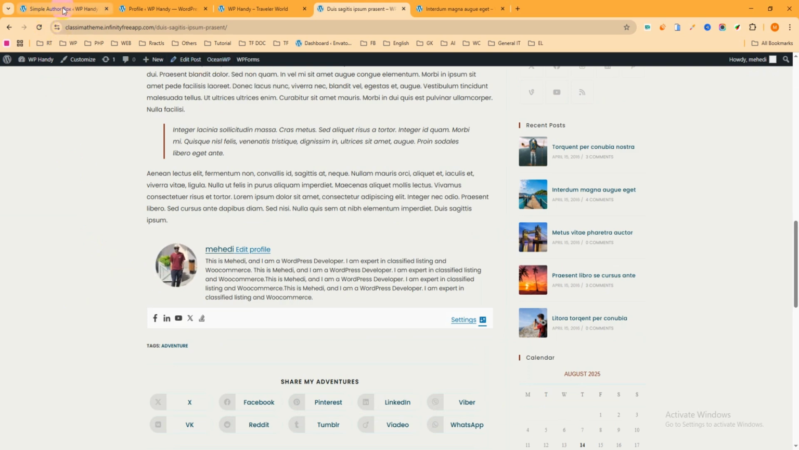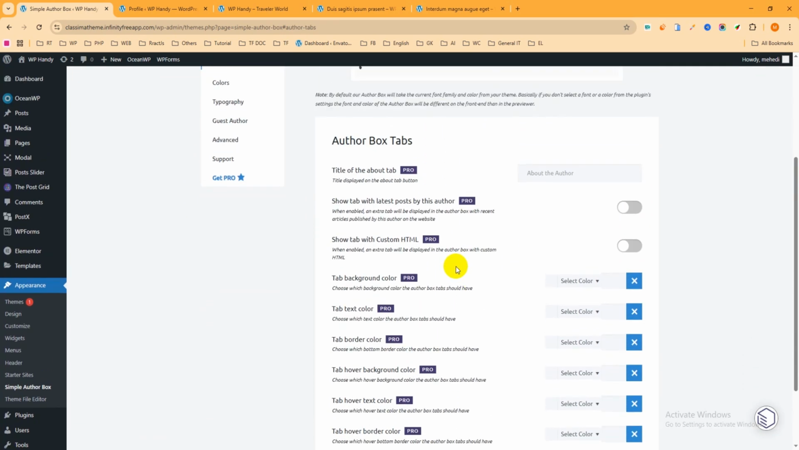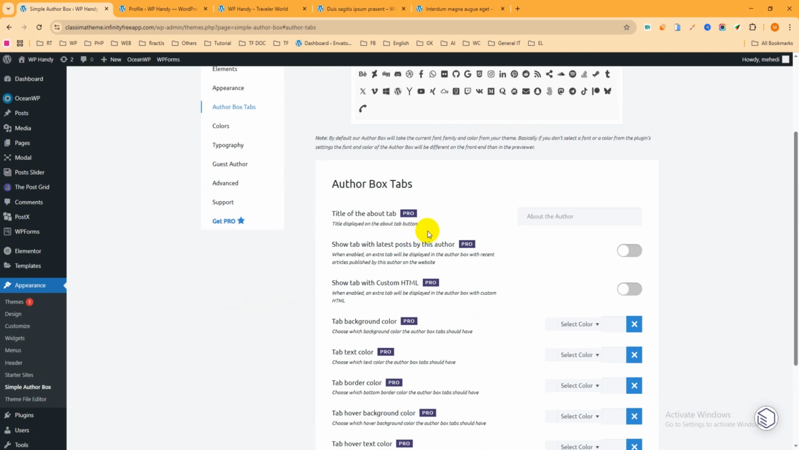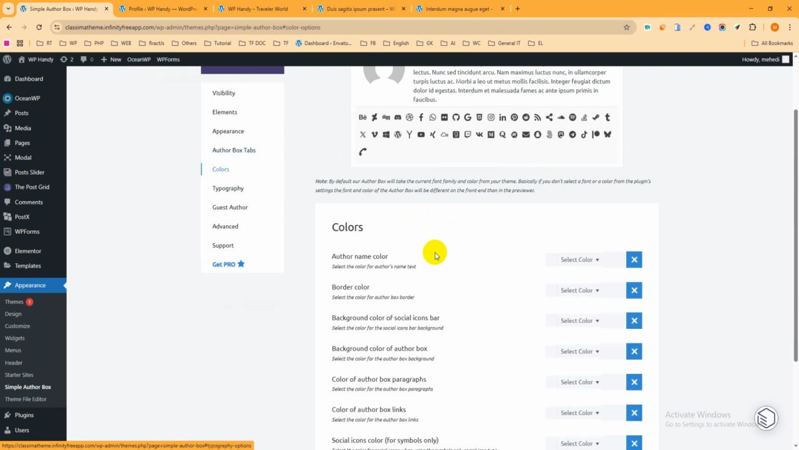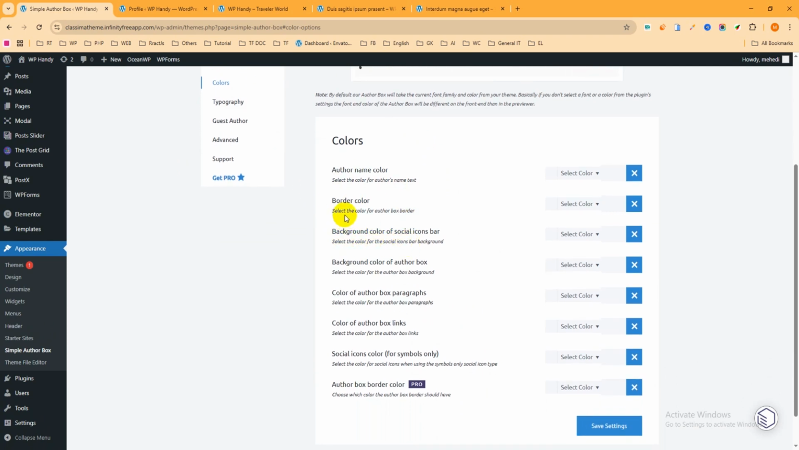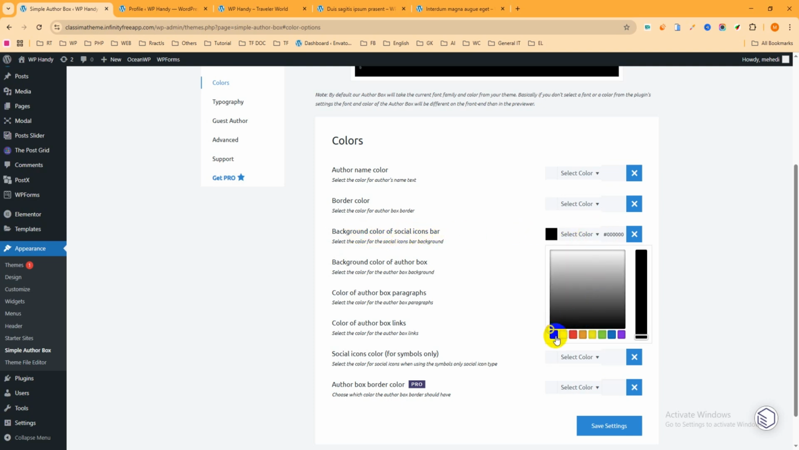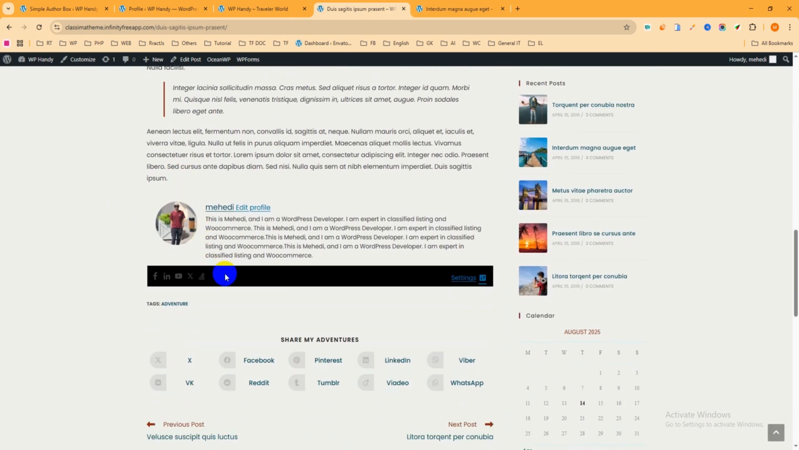So again, go to the plugin settings area, then the author box tabs. You can see actually it's all pro feature, so I am using the free plugin. So again, navigate to the color tab. Okay, you can see all color settings are here. Background color of social icon bar, I want to give like black, so select black and save settings. Then refresh the page and check it. Yes, you can see the social icon background color has been changed.